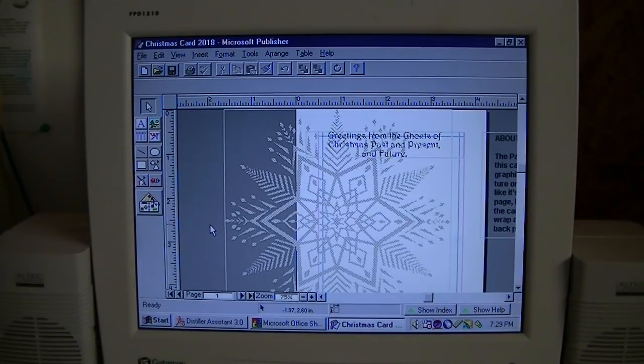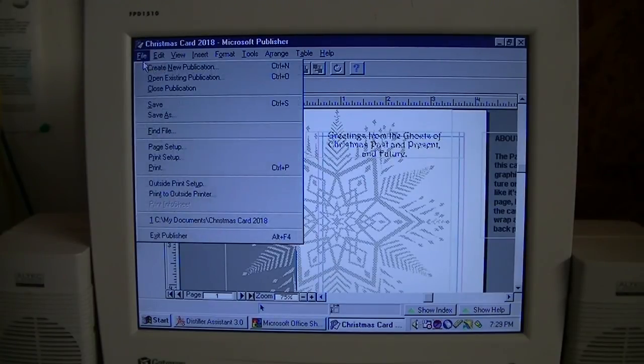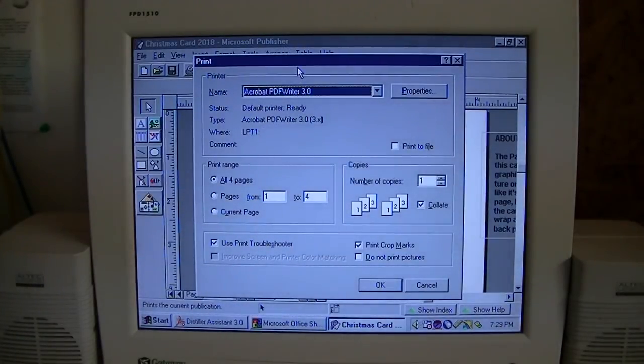And we've been through this before, but how do you print off of an old computer that doesn't have a physical printer attached to it? Well, it's quite simple, my friends. We have the Adobe Distiller Assistant 3.0 down here, which is going to let us print to a PDF file, which we can easily move over to my modern computer and print off of its printer. So, as you can see, it works just like a good old-fashioned printer from back in the day.